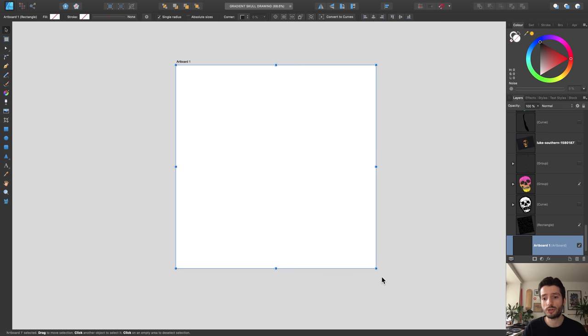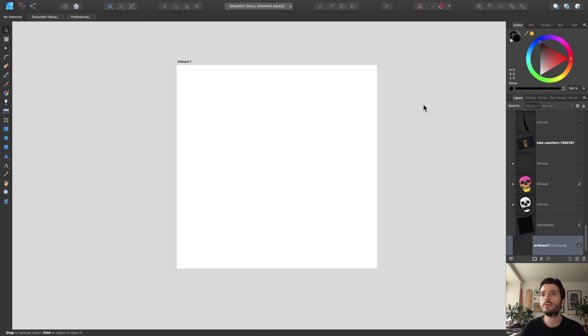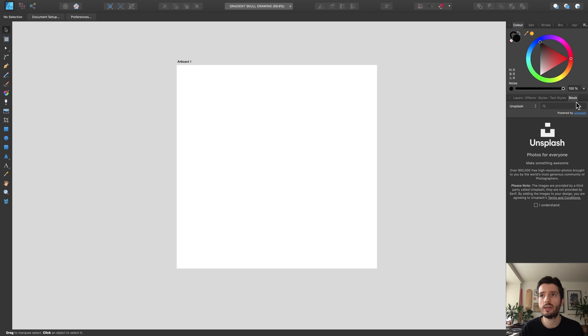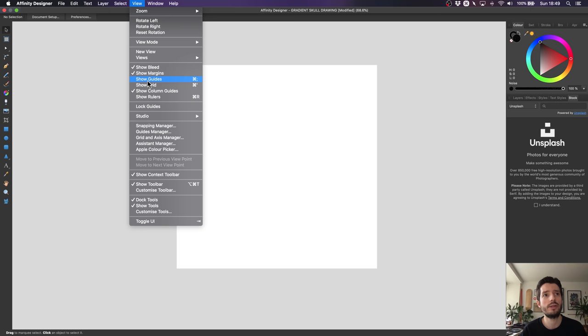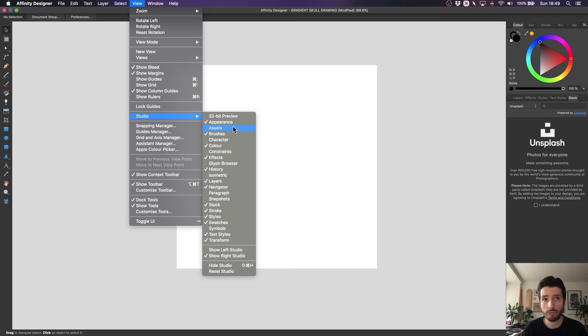So great. The first thing I did was utilize the fairly recent stock option that we have in Affinity Designer. If you can't see this option on the right-hand side, the stock panel, you need to go to the top and go to View and Studio. And here is where you can add any panels that you can't currently see. You want to select Studio, which I've already got selected, obviously. So you want to select stock, should I say.